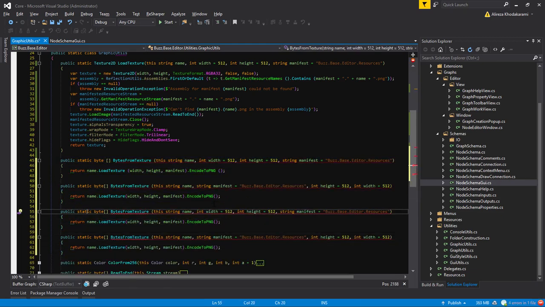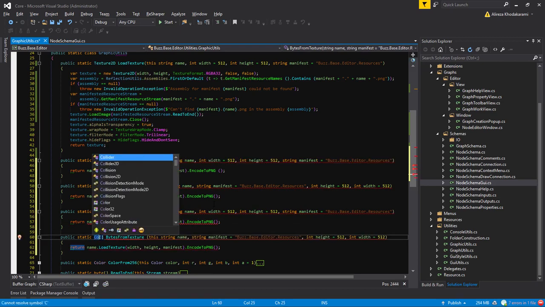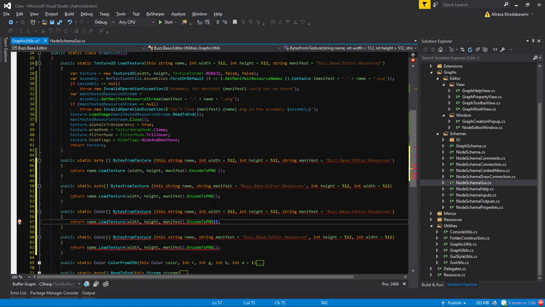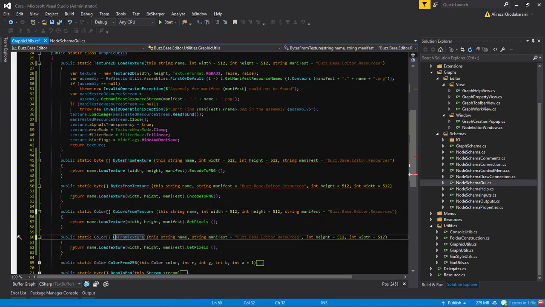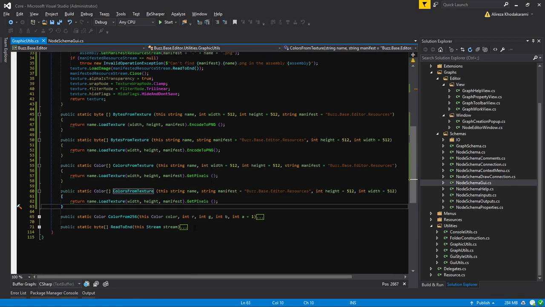Instead of byte array, I will use color from Unity. Now the thing that we want to return is, instead of encoding, we get the pixels. So get pixels. And that's it. And now I need to say colors from texture. Okay, we got that. And everything else is okay.